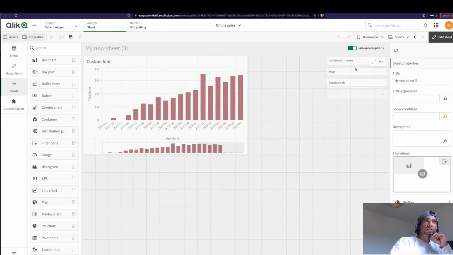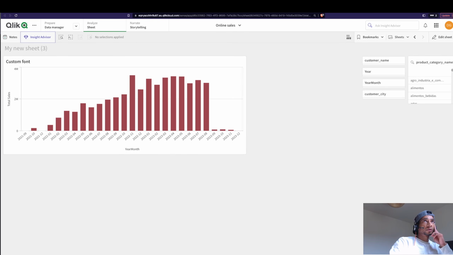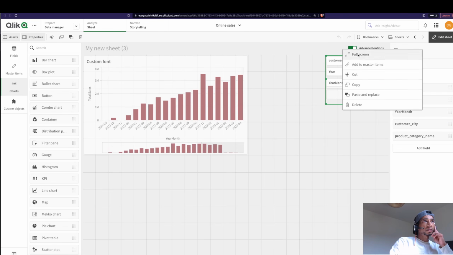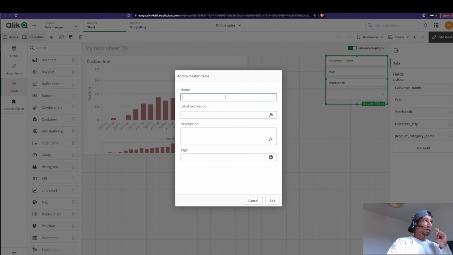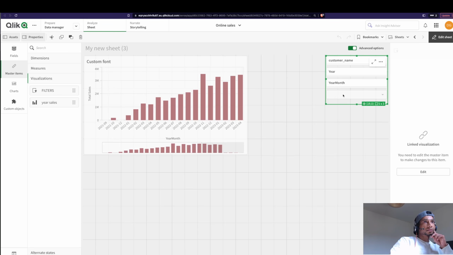Well, essentially this particular thing that's going to be in every sheet, if you're going to reuse, so this is a simple rule of thumb, right? If you are going to use something more often than not in different sheets, then just make that a master measure or a master dimension or a master visualization. So basically anything, you add it to your master list. So here I'm going to go to edit, right click and say add to master items. And I'm going to say my filters, give it an add. Now this is a master item.